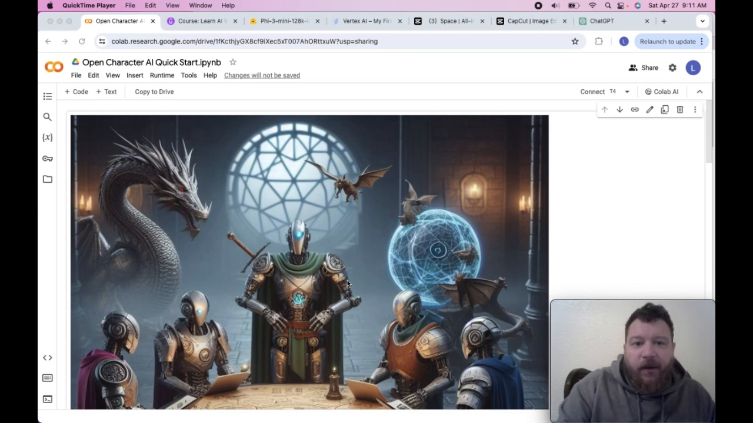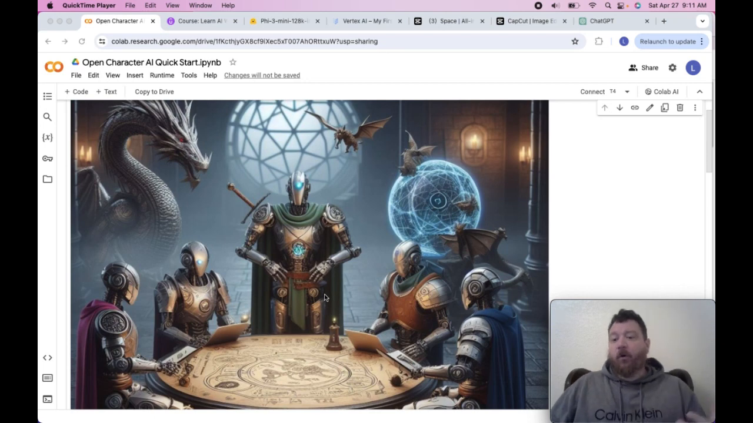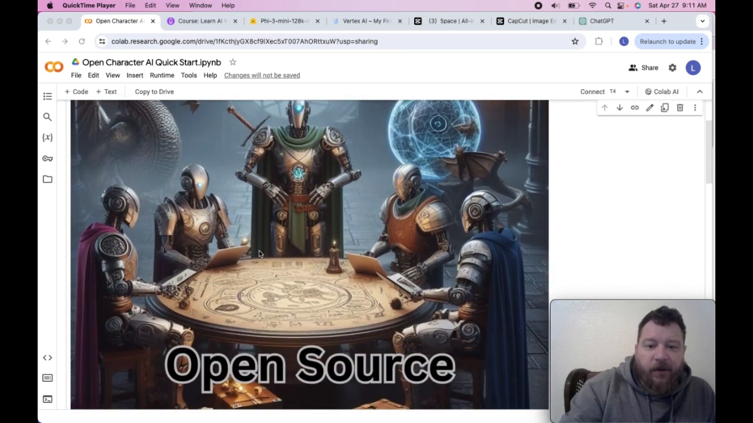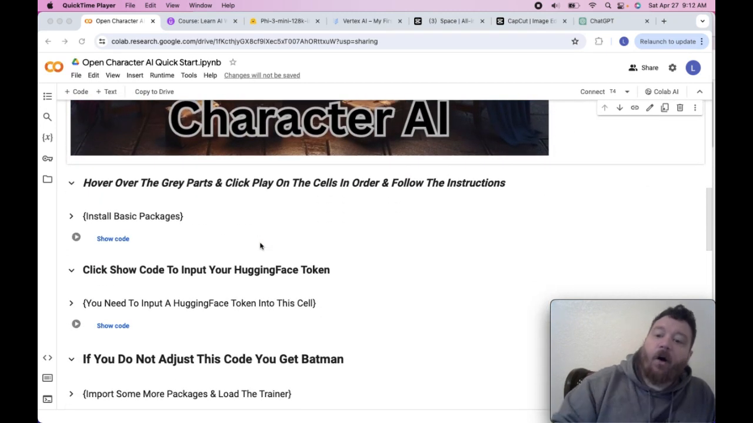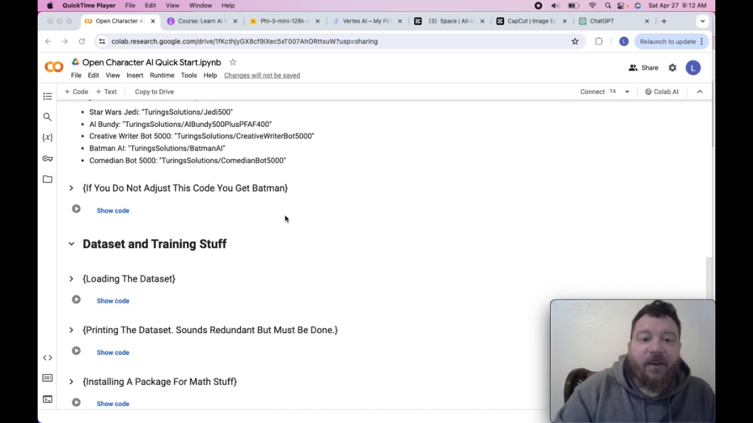This is Open Character AI. This is a product that I've created, and this is really simple. It requires you to log into Google Colab. If you don't know anything about coding at all, Google Colab might be a little bit intimidating, so I tried to make this the least intimidating experience possible. You've got a nice little picture here when you log in. I hid all of the code, so if you scroll here, there's no code actually visible to you.